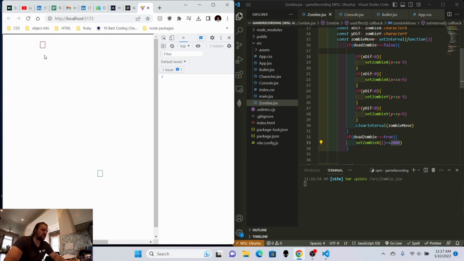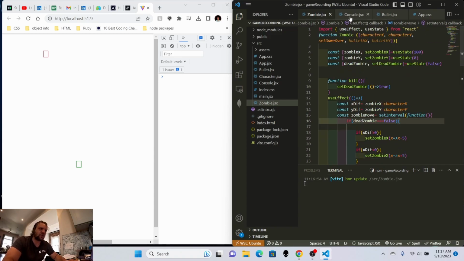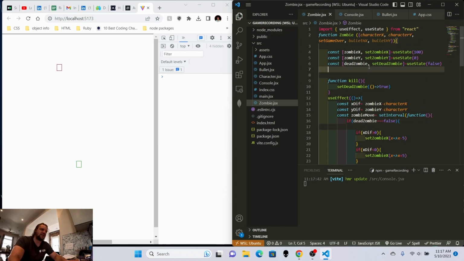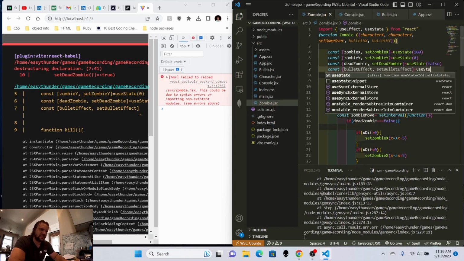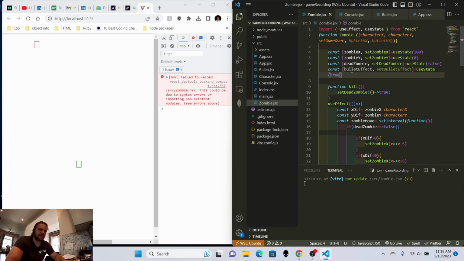What I found when I was doing the bullet is sometimes it was trying to re-render, or trying to do the function too many times with a bullet, and so that's why I wanted to do the onClick first. It just ended up erroring out. So what we need to do is go back to the console, and we need to do a bullet effect. Actually, maybe we can do that here. Const bulletEffect, setBulletEffect equals useState, and it'll be true. Okay, so now we have a bulletEffect and setBulletEffect.